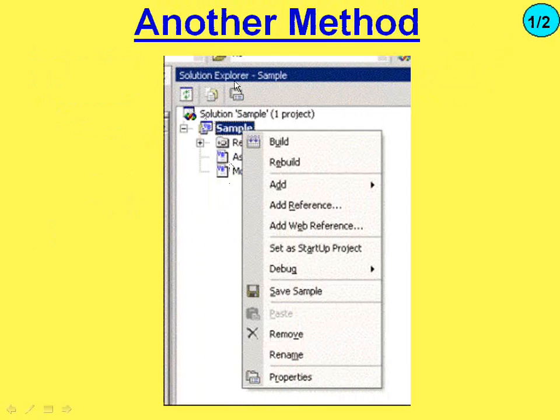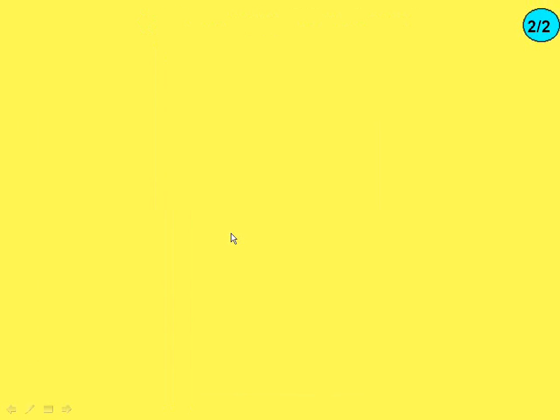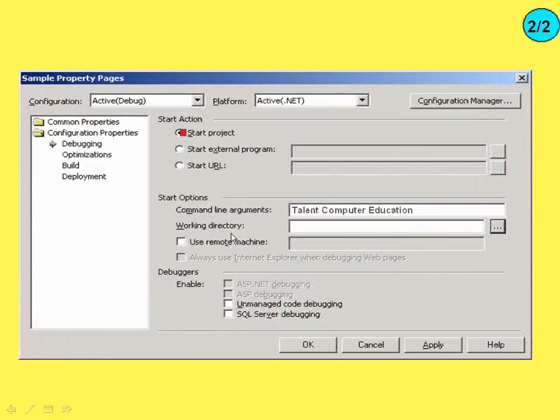Go to Solution Explorer. Solution Explorer is a window available on the right side of your Visual Studio screen. Here is the project name. Right click on the project name. You will get a small pop-up. Go to Properties. Here you will get a window. From this window, go to Configuration Properties. Go to Debug, and here you can provide command line arguments.